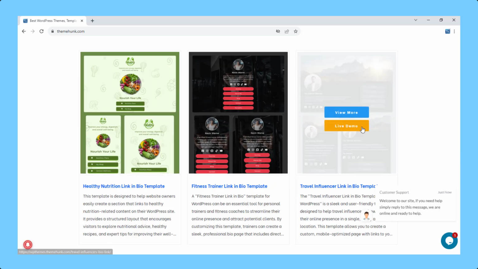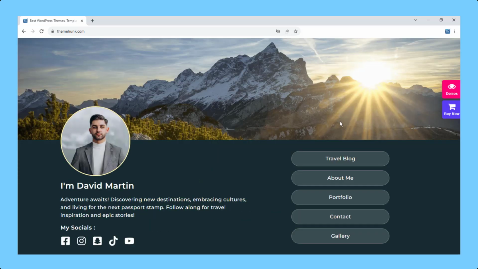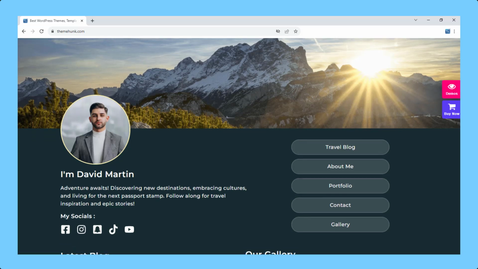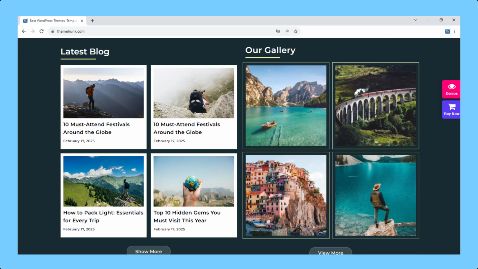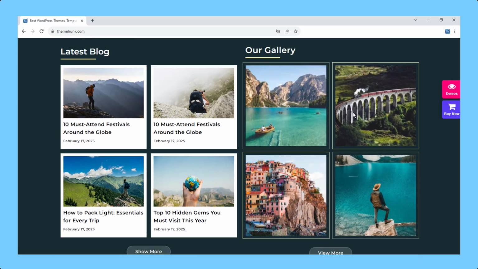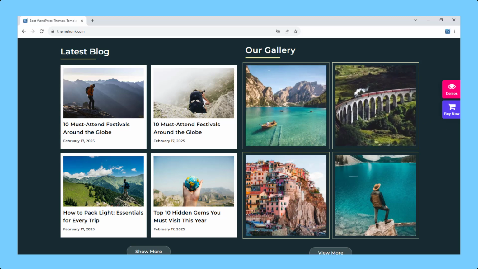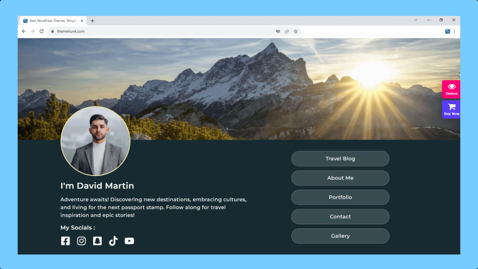This is the Travel Influencer Link in Bio template. This template is for those who want to travel and share their experiences. It offers a visual journey with links to travel guides, partner promotions, and social media profiles, helping you share your adventure with your followers. On the travel blog's homepage, you can give a short introduction to welcome visitors and give them a glimpse of who you are and what your blog is about.